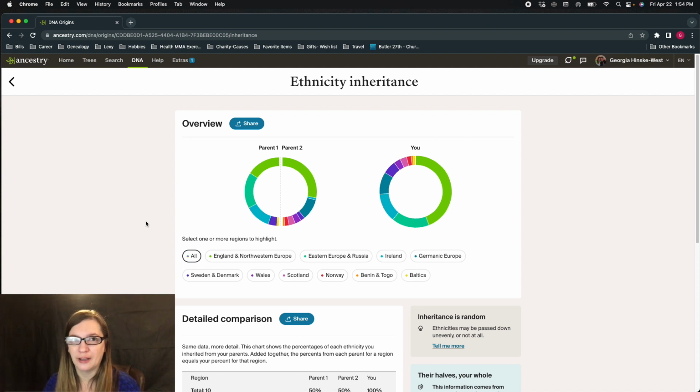And so you really have to kind of investigate a little bit to figure out, are there things that you know by ethnicity percentages that can only be one parent, right, that are unique? So in my case, I'm going to click on England, and it'll highlight just that. And so both parents had some of that. I'm going to click on Eastern Europe and Russia, and I'm pretty sure that that's my father, right, because that is his dad's side of the family. Irish, my dad had a lot of Irish in his background, and my mom has a little bit, and so that's also playing true.